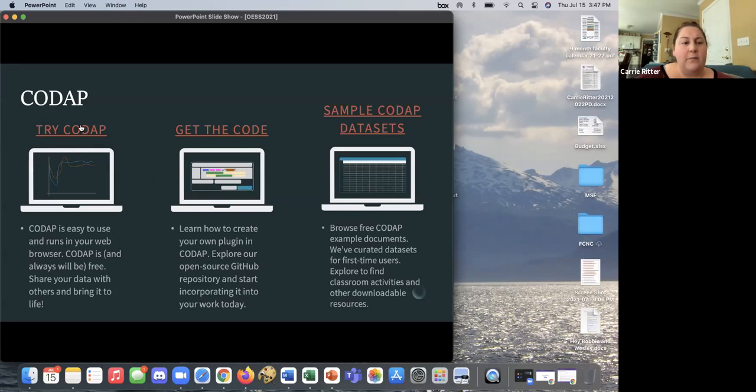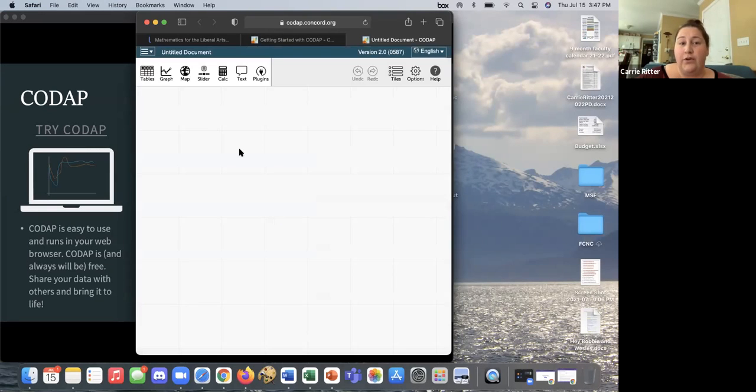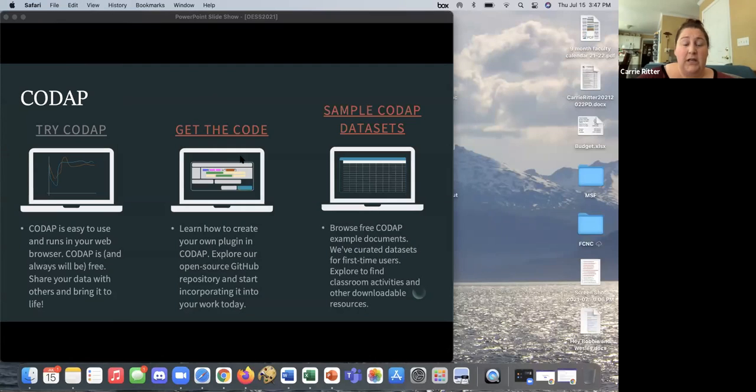When it comes to CodeApp, you can try CodeApp. You can actually save your data in here if you want to, or you can create a new document for students. And what I love about it is I can save it with my data already in, and then I can share that link. And that's what I'm getting ready to show you as well. If you want to know the code behind it, and you want to change some things, they have that here. They also have sample data sets available as well.